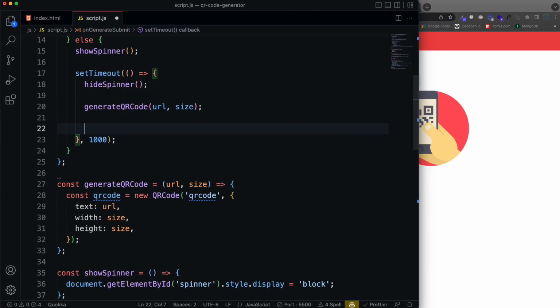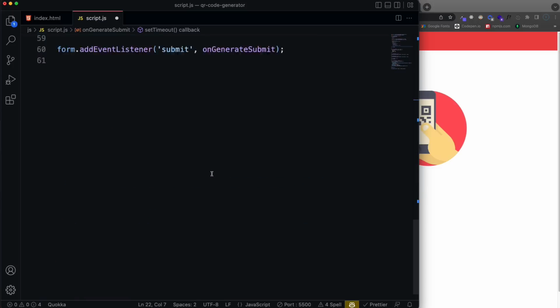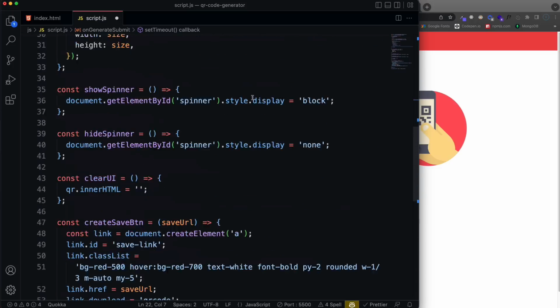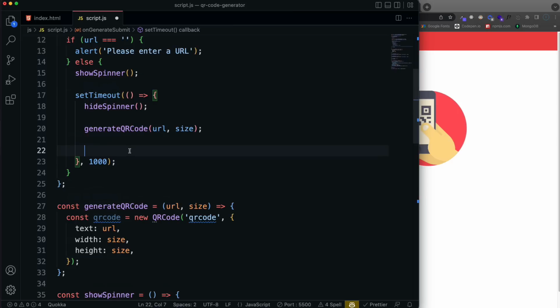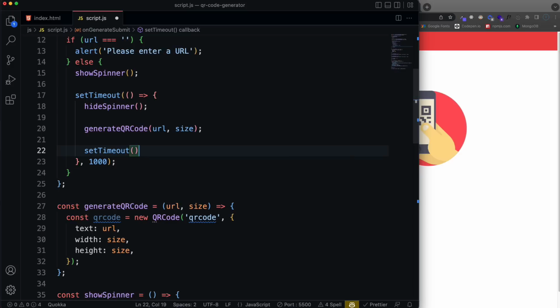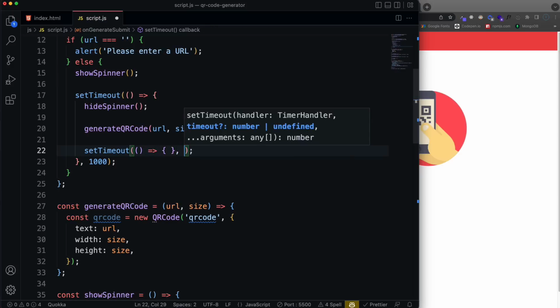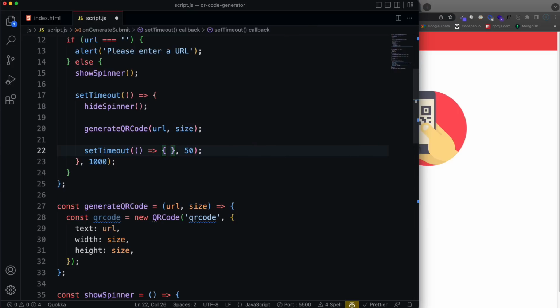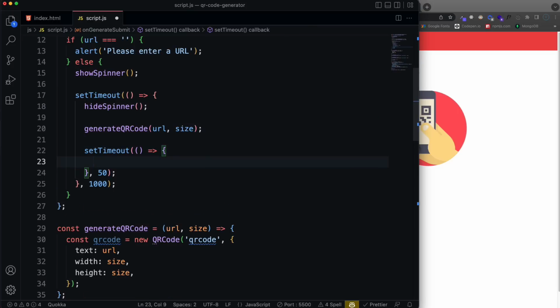Now after that, we want to output the button, but there's a little trick to this, because the URL to the image that we need to pass into create save button is not going to be available to us right away. So what we can do to get around that is just do another set timeout, and that's going to take in a function, and then the second argument is the number of milliseconds, and we'll just say 50. So it'll be really quick, and then that image should be available to us.